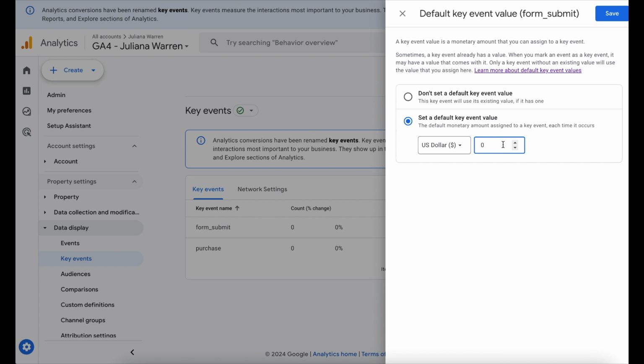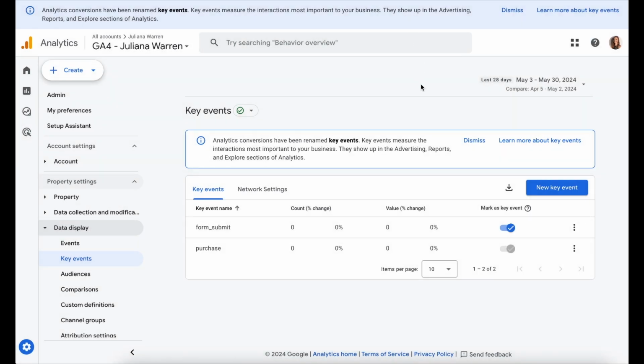So however much this event means to you, for $10, $100, whatever you would like it to be, and then click Save. You will then have a value for your key event.